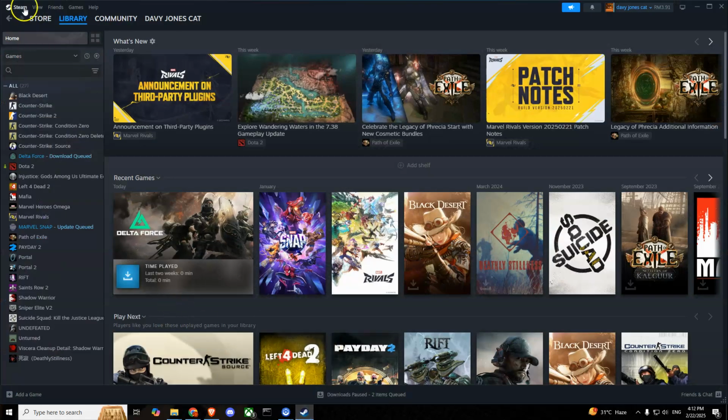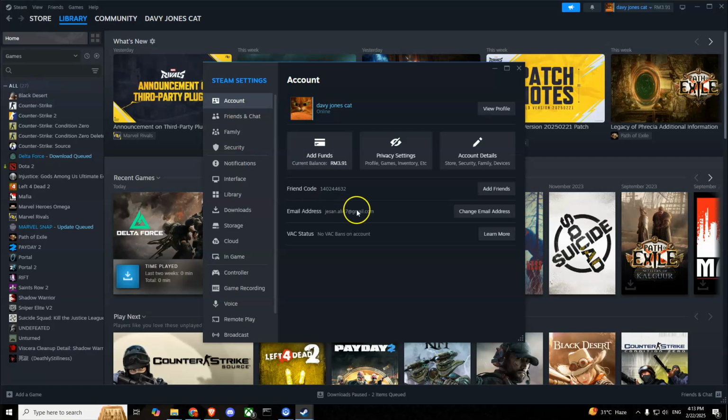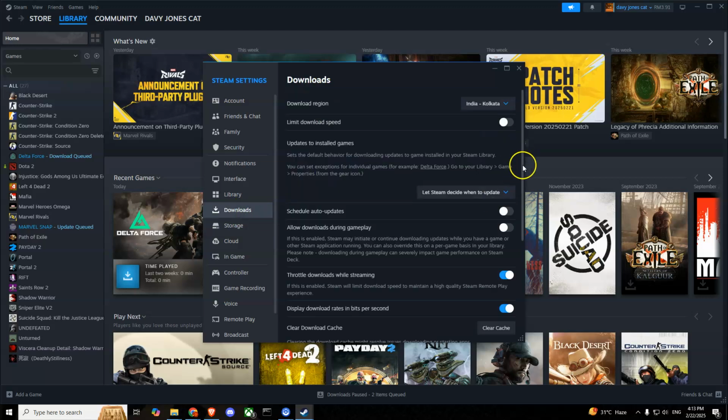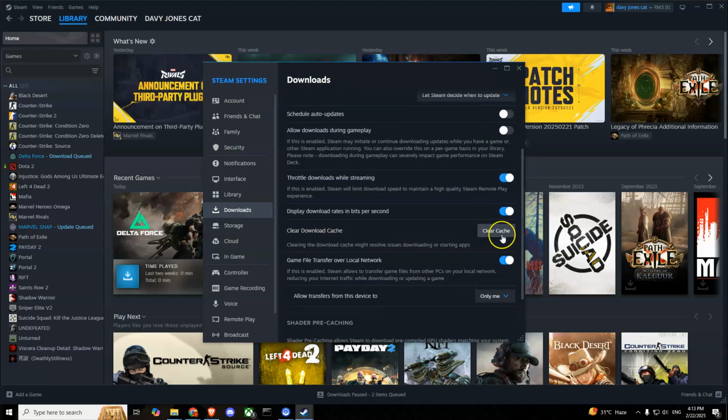After launching Steam, press on this Steam button here and then press on settings, and then after that what you can do is go to storage, and then here you'll see this settings button here, press on that and press repair library. So Steam will repair your library and your game files will be repaired. And then also you can go to downloads and then scroll down a bit and then press this clear cache button. It will clear your download cache and restart your Steam.